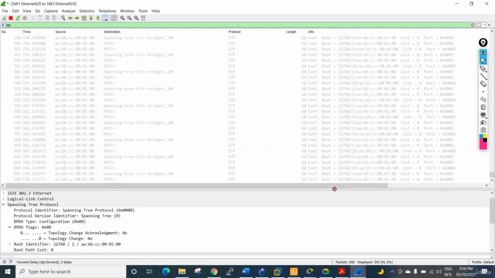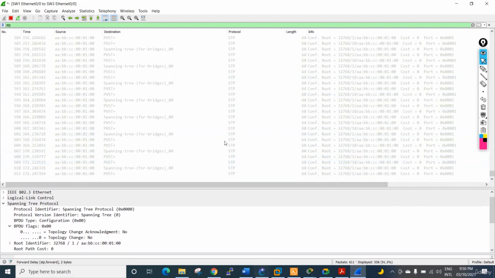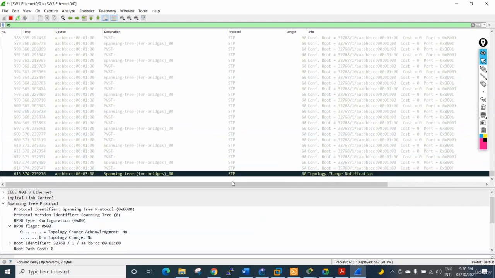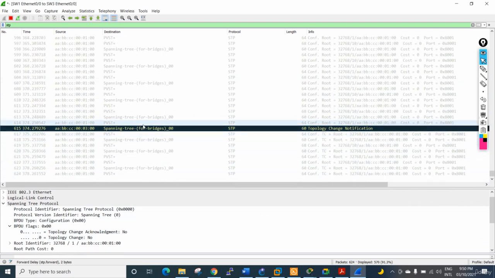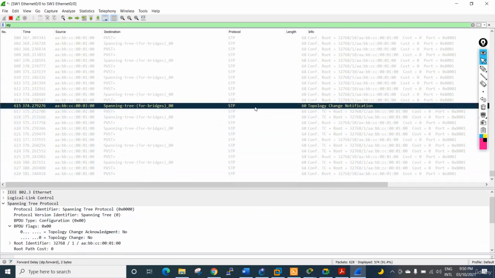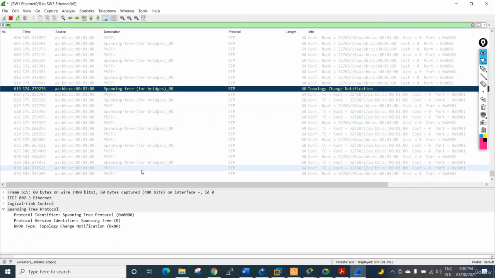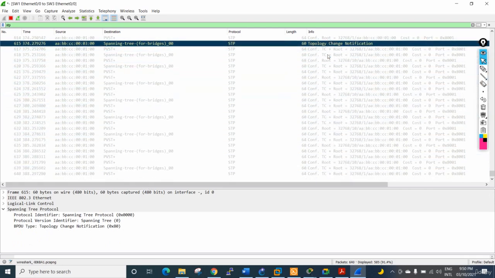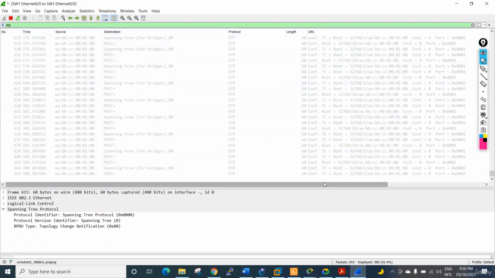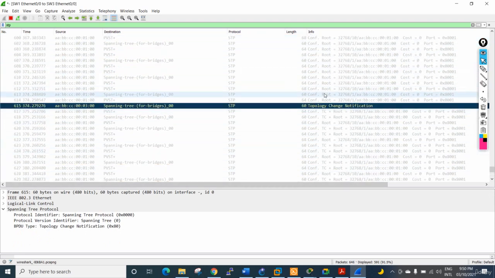Still we did not get it, we should get it here. Yeah, if you see here, this one is sending the topology change notification. And if I select this one, we will have one more, the notification acknowledgement also. If you see here, we receive the topology change notification, and the other guy will acknowledge the topology change notification also.